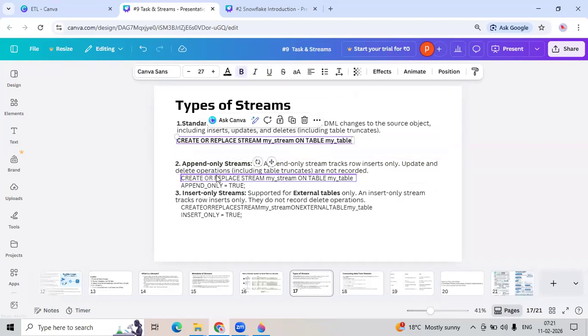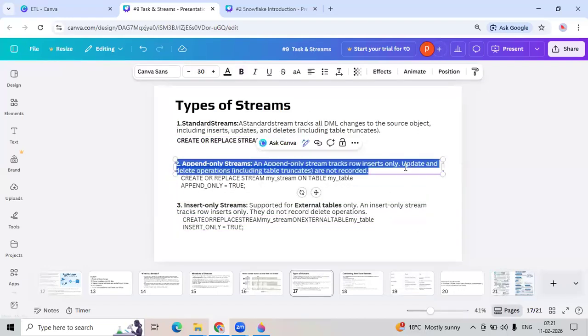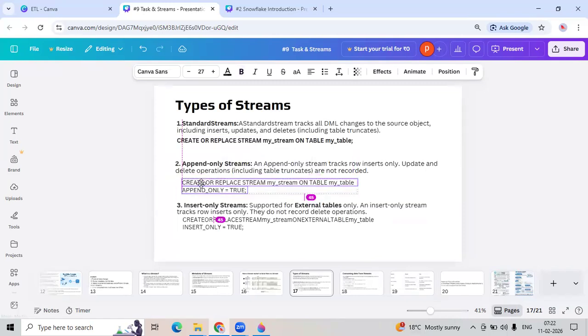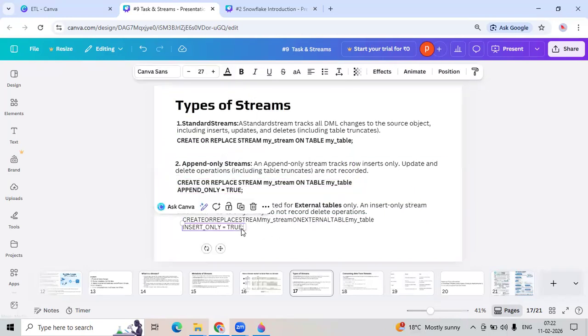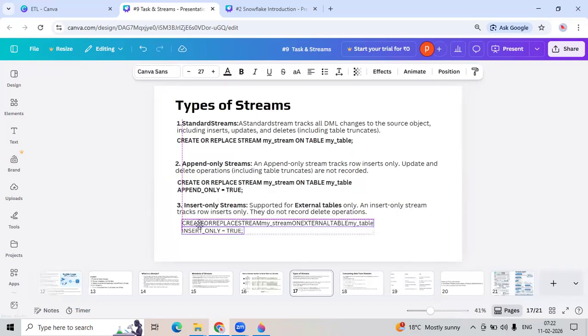Next, the append only stream. The append only stream and the insert only stream can track only inserts. Updations and delete operations are not recorded. So here we need to put append equal to true. That's it: create or replace stream, then append equal to true. Next, insert only true. Both are relatively the same.